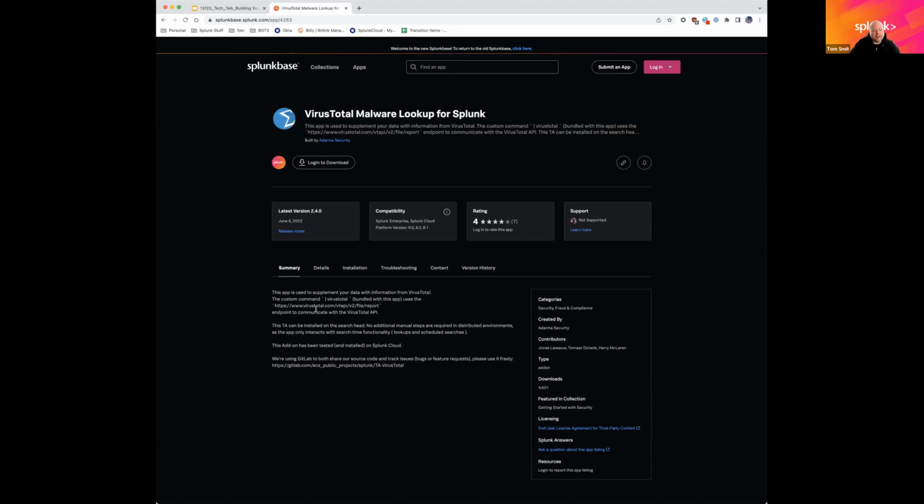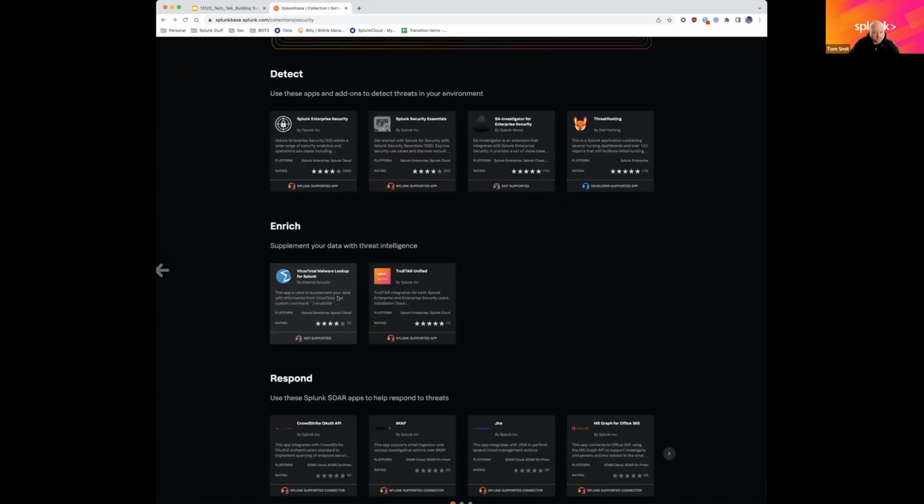An example of this is if you have an executable in Splunk that has been logged in some log data, you can actually reach out via API to VirusTotal and look up that executable and get the score from VirusTotal and bring it back down and store it within your Splunk infrastructure. So it's an easy way to enrich your data from a security perspective.